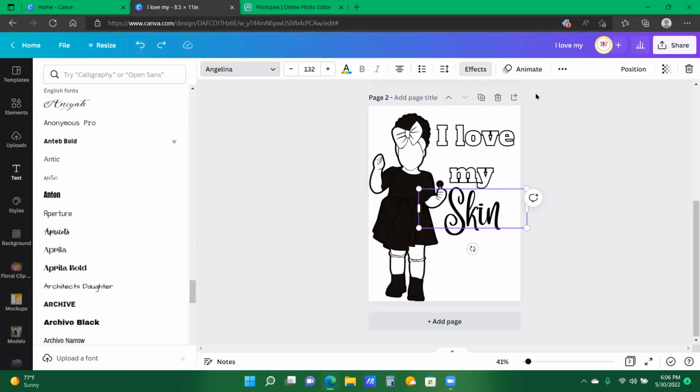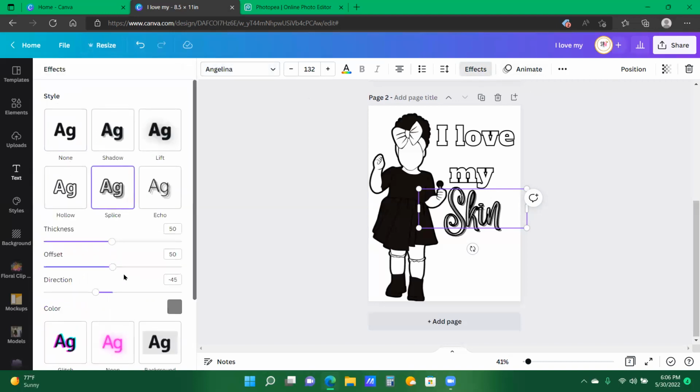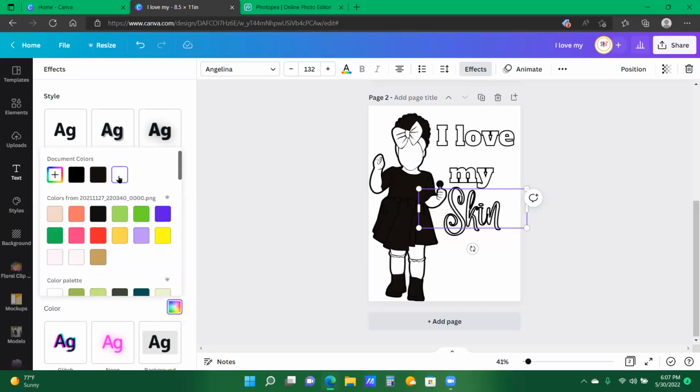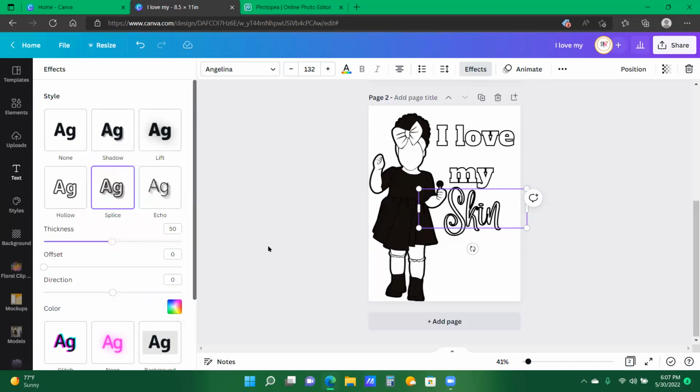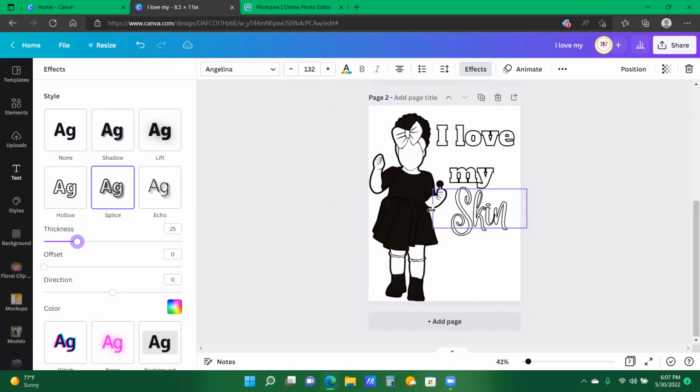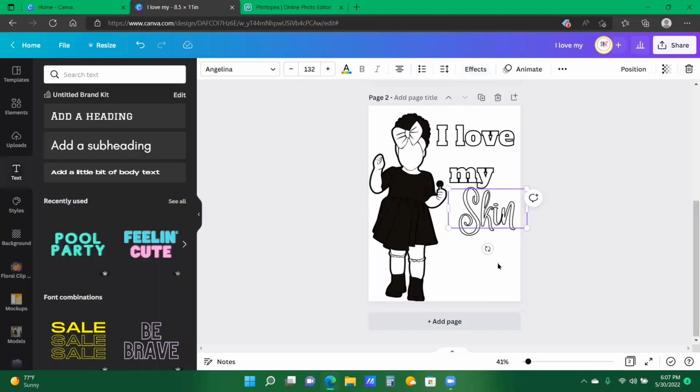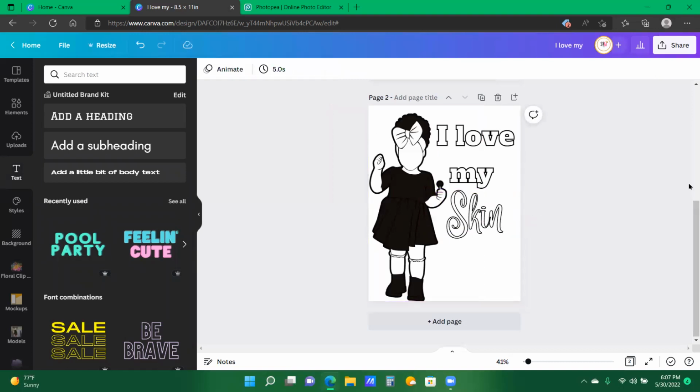So let's go to Effects, Splice, Direction at 0, Offset at 0, Color white. And then let's see for the thickness, I put the thickness down a little. So now you can see there is some more white space that someone can color in. So we're going to keep that. And we're going to put that right here. So now we just created a coloring page.